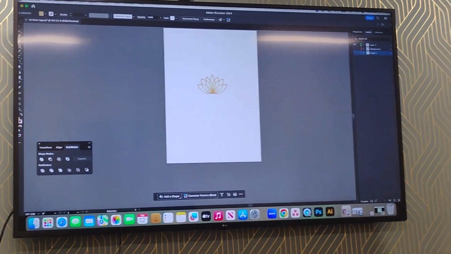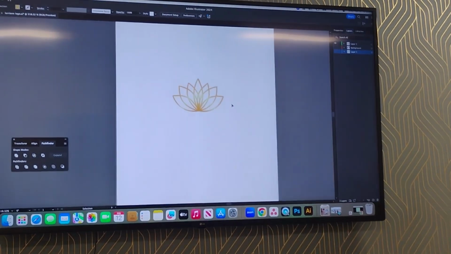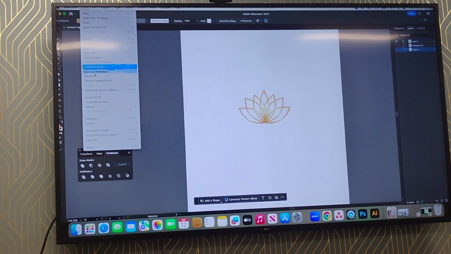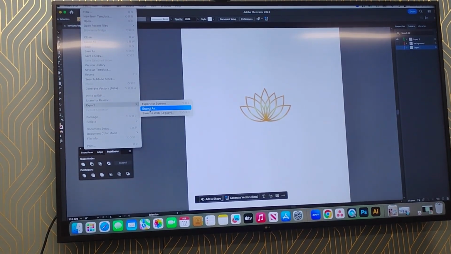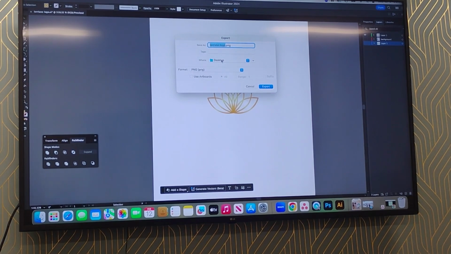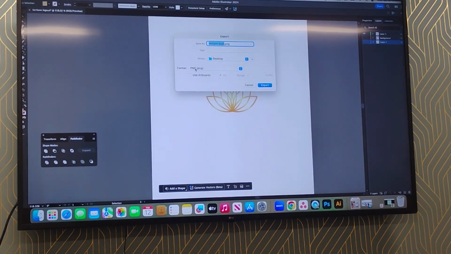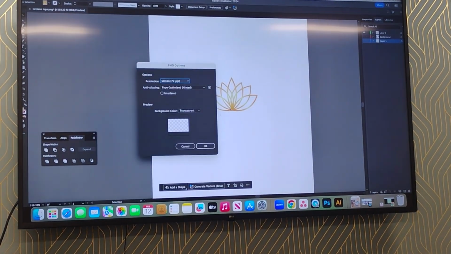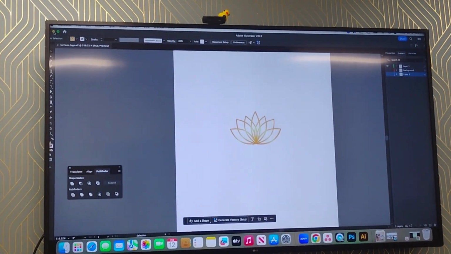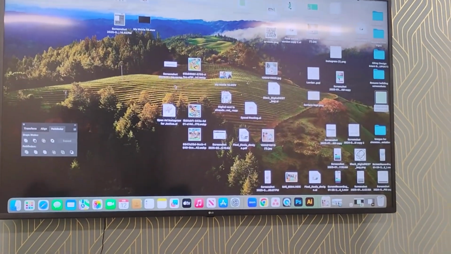File, export as. Alright, so now we have this single item here. Now we're gonna export as a PNG. Export as. And then we have the name here. I'm gonna do it in my desktop as PNG and then just export. And then okay. Transparent. And then once we have that, don't mind my desktop, y'all. Okay, so we have our PNG up. There you go, y'all.